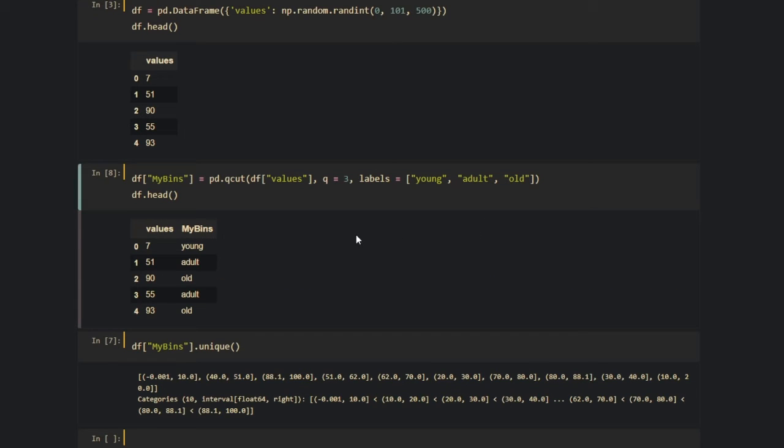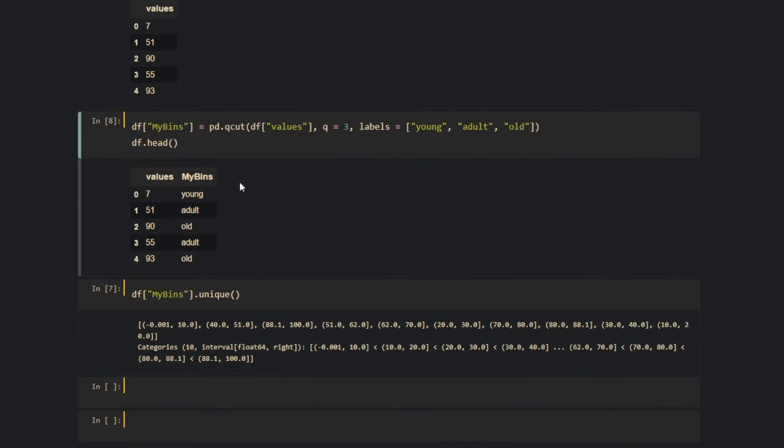Boom! So my bins are now named with my labels. So instead of having like a first bin that's going to be hard to read, I can now have proper categories, with young people, adults, and old. So just with this additional parameter, you see that you can now do something way more interesting with those bins and give them an actual name.